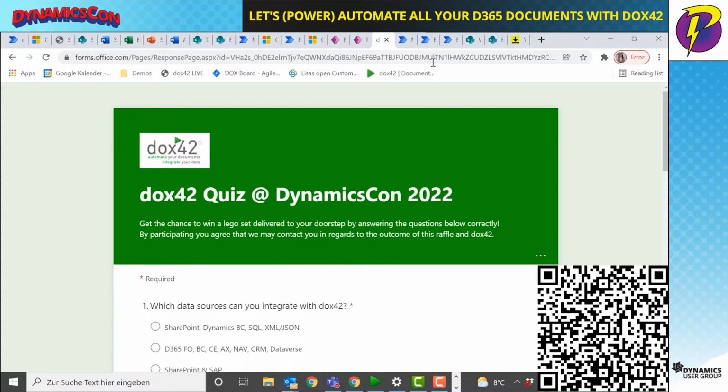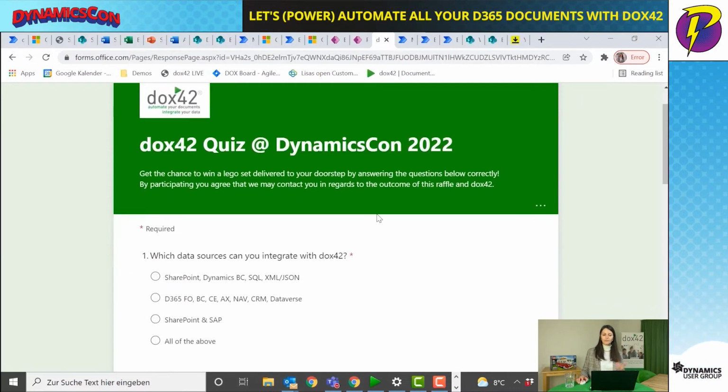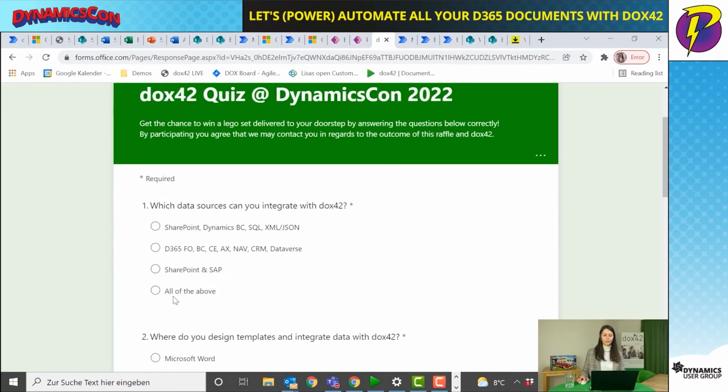So what you can do is, here we have a dox42 quiz. I'm going to answer that now, but I'm not going to tell you if I've used the right answers, so please pay close attention throughout the video and see if you find the right answers. First one: which data sources can dox42 integrate?